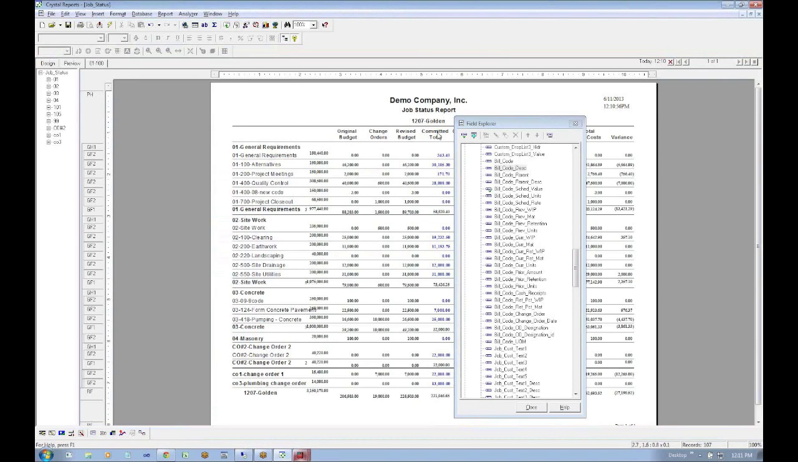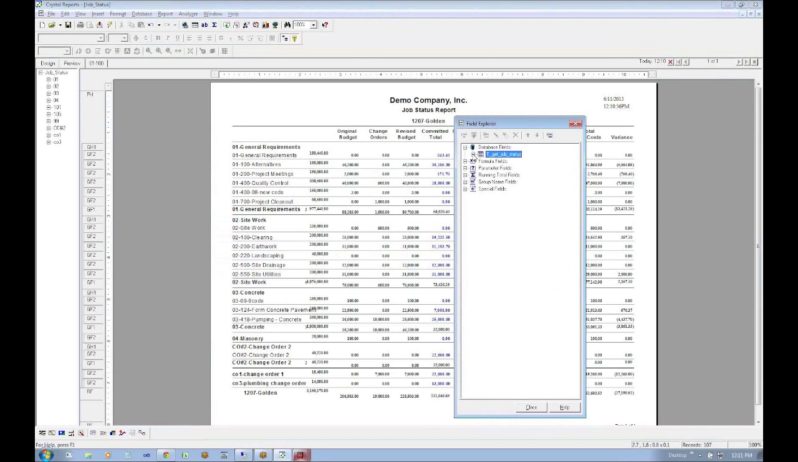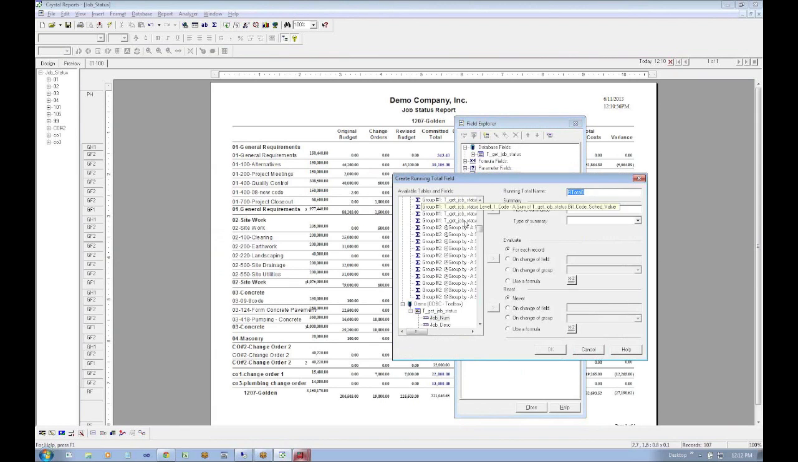So what you have to do to get this to come out right is create what's called a running total. And that's this type of field. So if we come in here, the variable that we need is this. We created a formula called the bill code schedule value, because we wanted to pull in the scheduled value. We're going to sum it, but we're only going to evaluate it when we change our level 1 code.